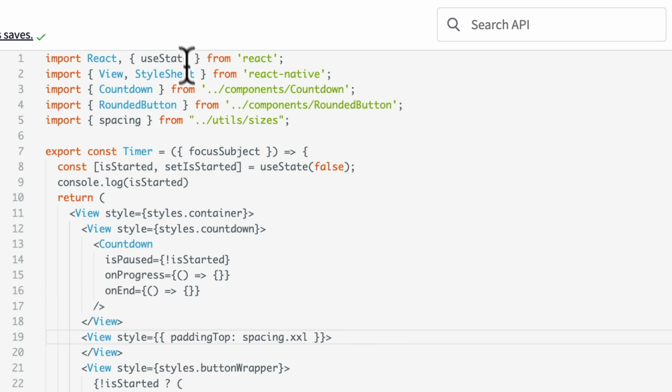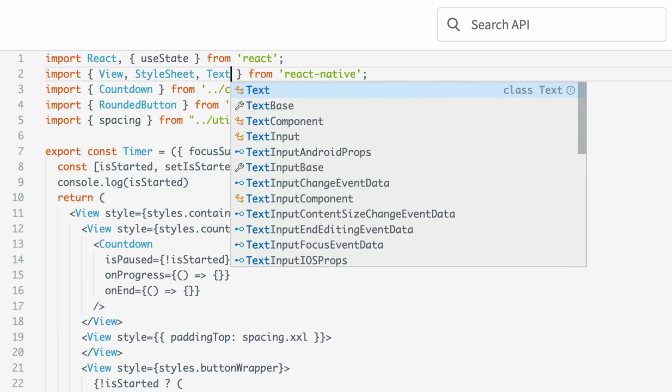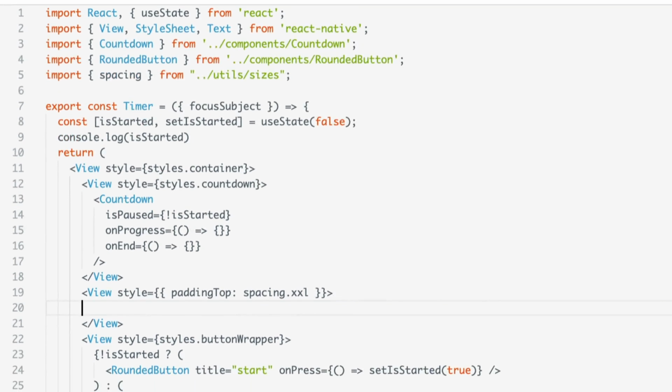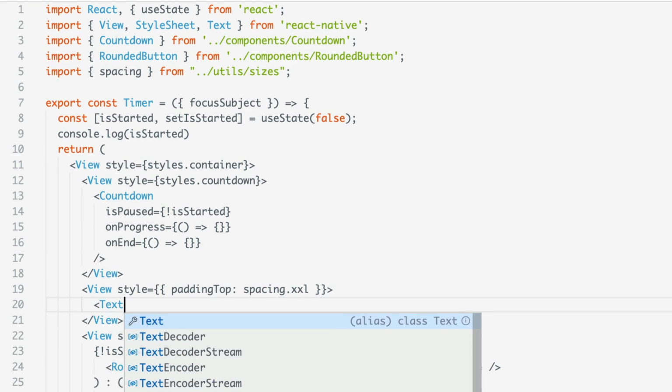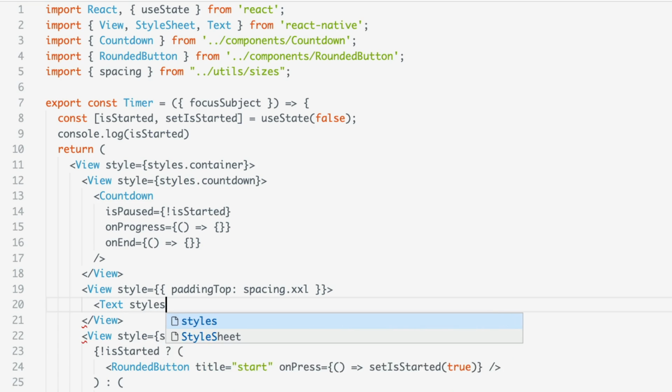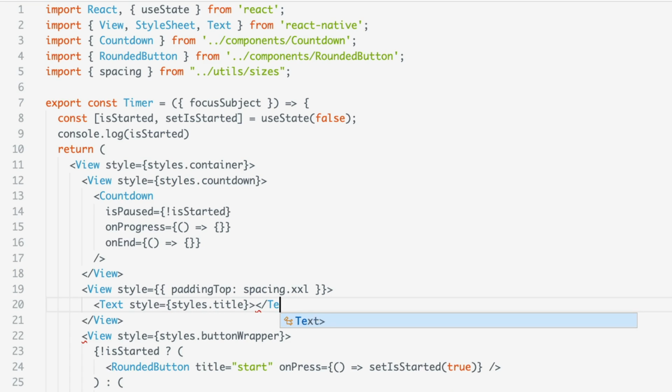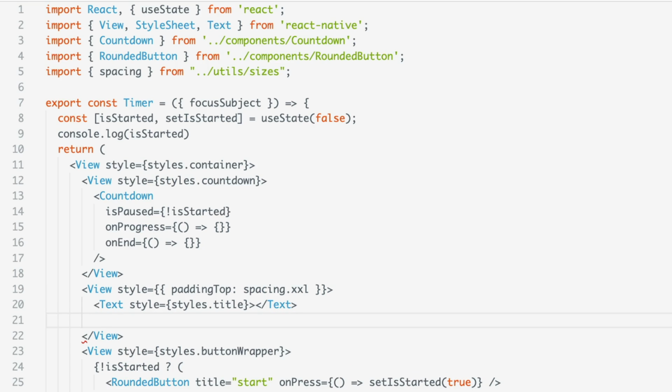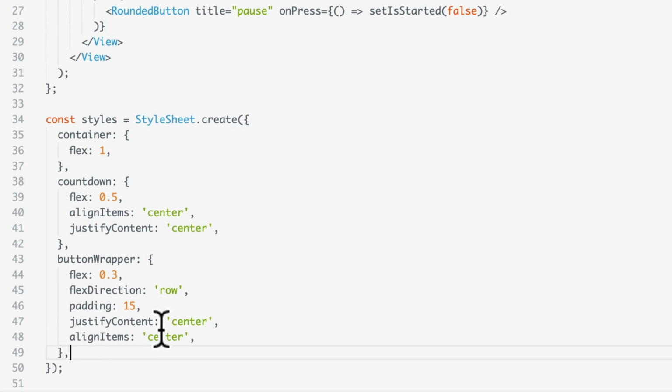Now we need to put some text in here. So we'll grab Text from React Native. And what we'll do is create a Text that has the style of styles.title, which we'll create. And we'll create a text that has a subtitle view or a task view. Let's go with this, and then let's do prettier, and let's put task. Let's go down here to our styles, and let's say title, and then let's say task.